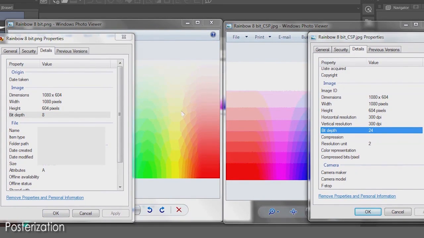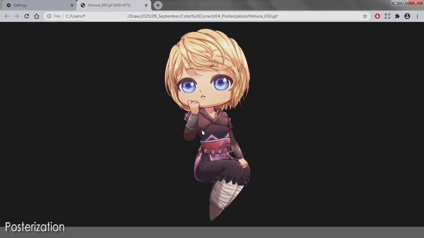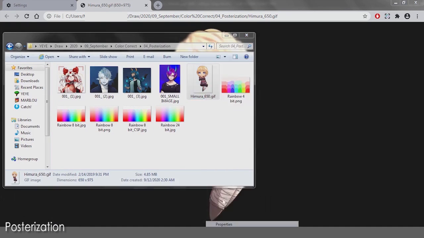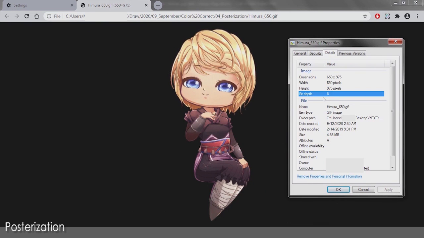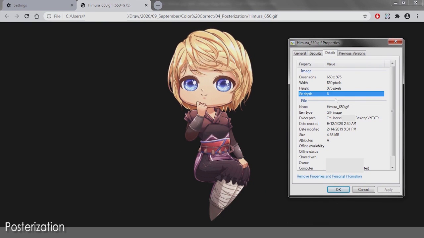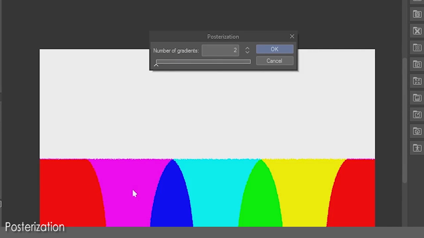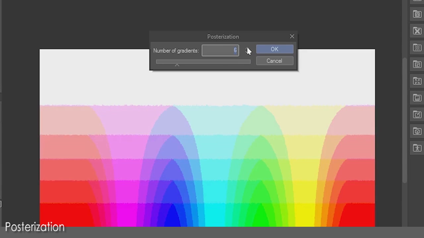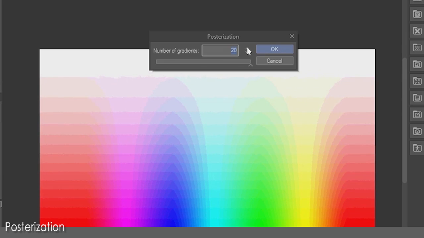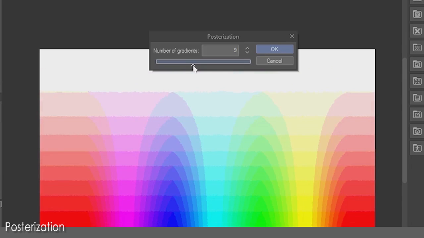Another thing that I noticed, by the way, some people say that posterization gives you a GIF-like effect. This is a GIF image. If we go to the properties of this image, it's an 8-bit image. GIFs can only take a maximum of 256 colors. Okay, quick recap. Posterization is an adjustment or an effect which reduces the amount of colors that your image has. Okay, so where do you use this adjustment or effect? I usually use this adjustment when I want to stylize something, but I usually mix it with another adjustment.